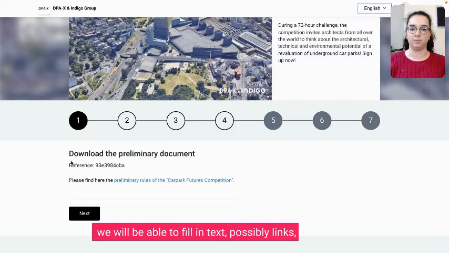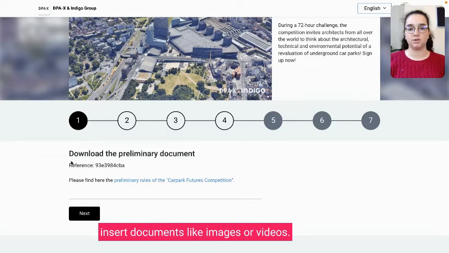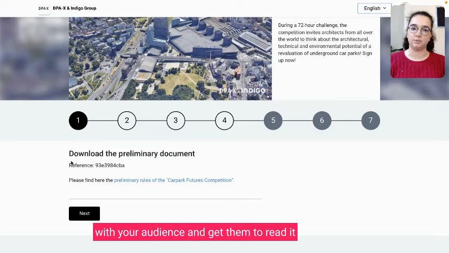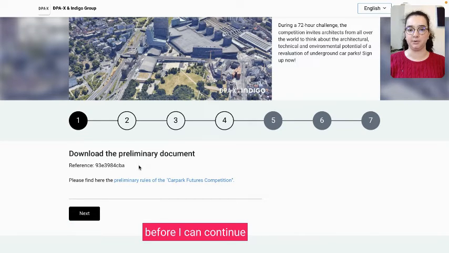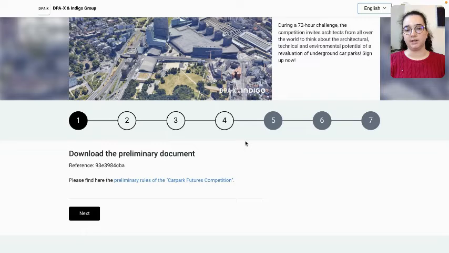In this one, we will be able to fill in text, possibly links, and insert documents like images or videos. The goal of these steps is to share content with your audience and get them to read it before moving on to the next step. Here, I am invited to read the preliminary document before I continue my journey on steps 2, 3, and 4.